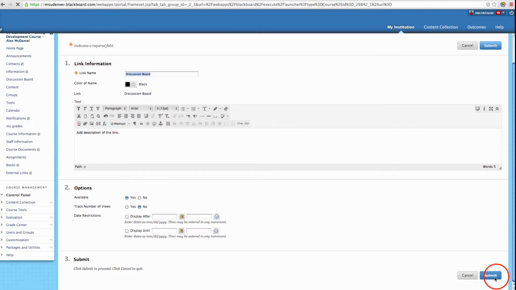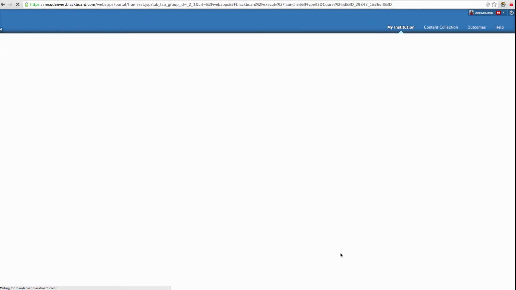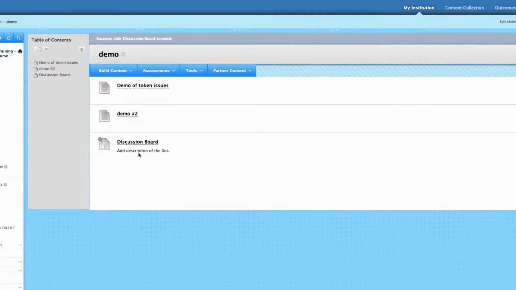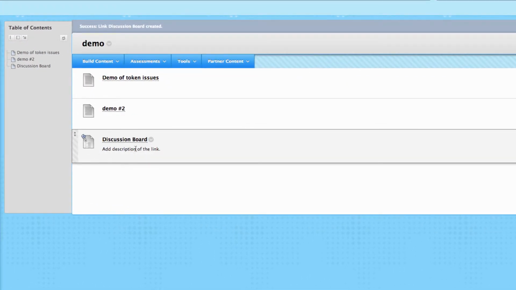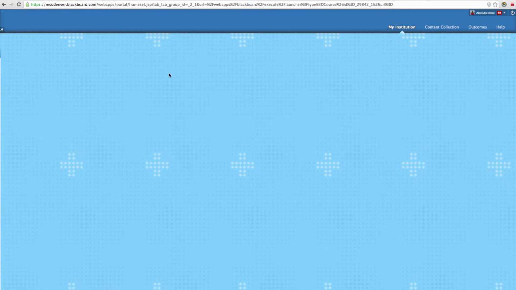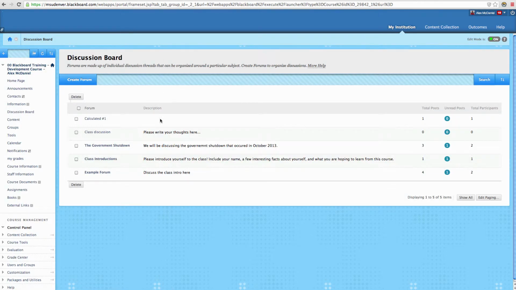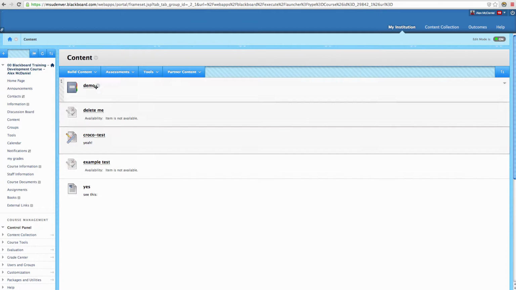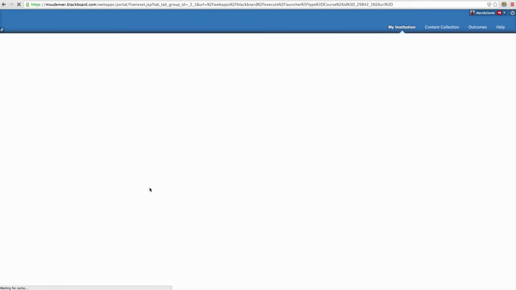So here we have discussion board, and here's the description for the link itself. And again, this is very important because if we go to the discussion board, we haven't modified any of its properties. The discussion board doesn't have that same kind of descriptive area. So that is just the description of the link that we have placed inside of this learning module. So let's add a link to a specific forum as well.